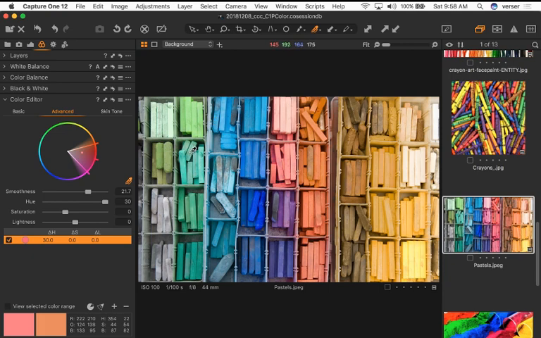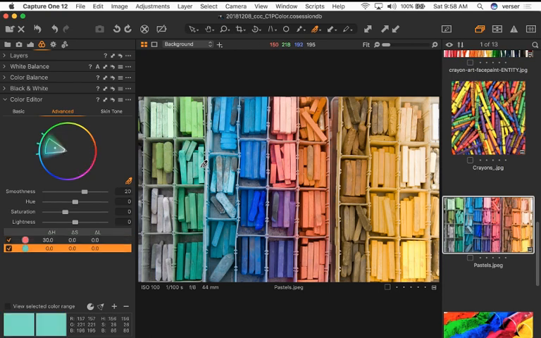So I'm going to come over here to the more teal over here. I'm going to actually pick this guy right here. So I'm going to do a color sampler point here. And again, you'll see you get another readout down here at the bottom. If you want to see what is being selected, click on the View Selected Color Range. This is what it's actually picking up.